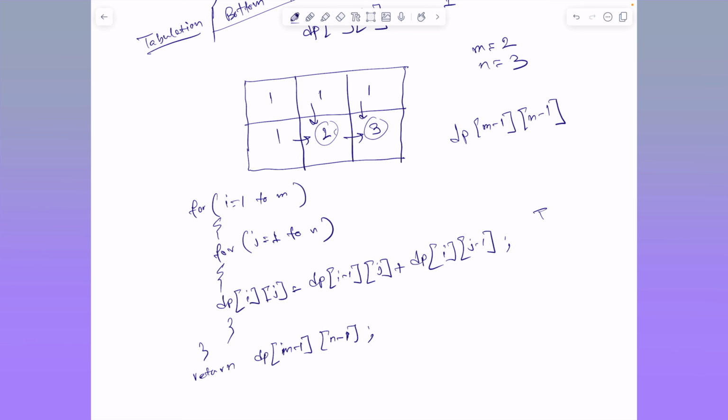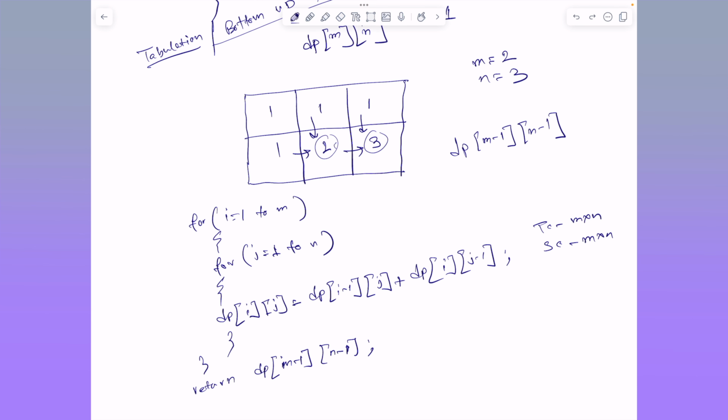So time complexity would be m into n, okay, and space complexity would be m into n, because we are still using the DP table of size m into n, okay. Now can we still improve the time complexity and space complexity?